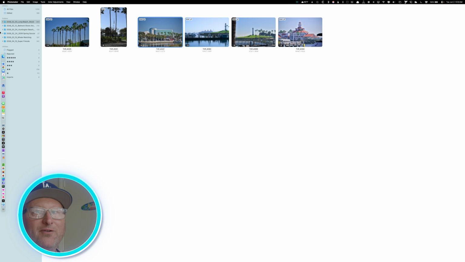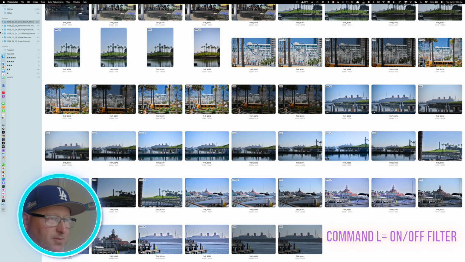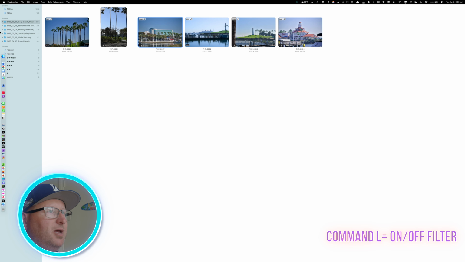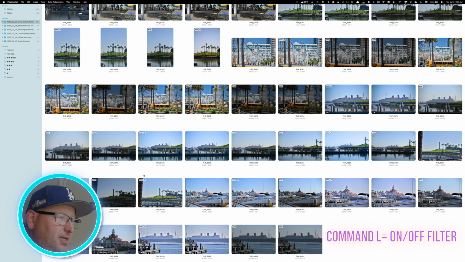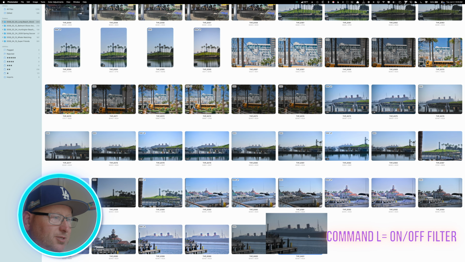If I want to see the other photos I've done or that are in my library, all I have to do is hit Command L, and it turns off the filter. Command L to turn it back on, and it's going to go back to the 1 stars because that's what we clicked on. Command L to go back. And it's like, oh, all right, here's the Queen Mary.